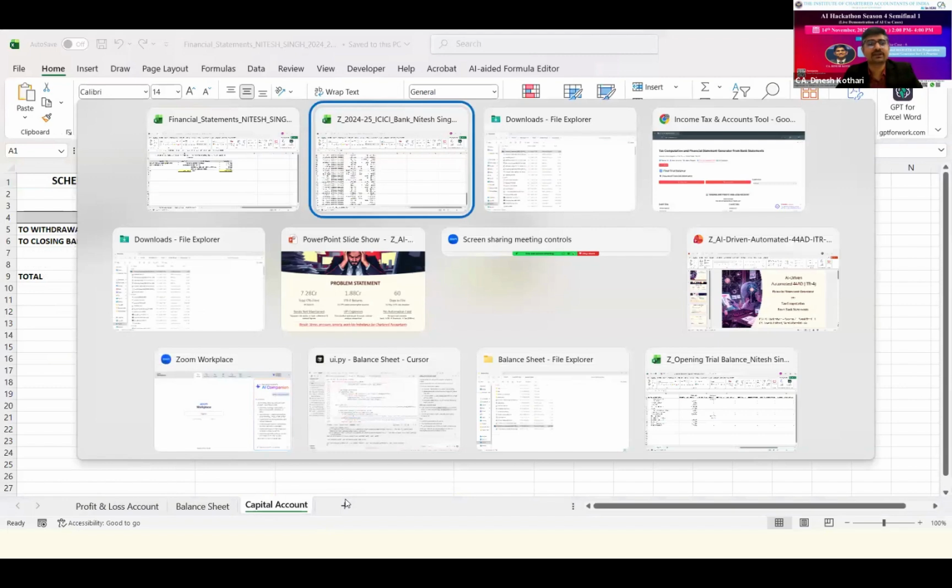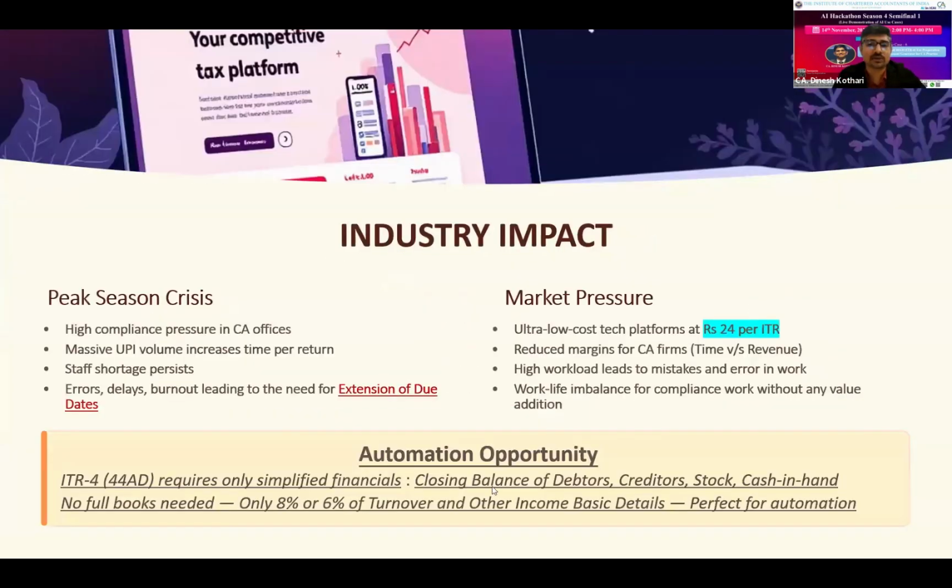The problem statement is, if on the last day I have 500 pending returns and there are 10 days left, it will be impossible for me to cater to each and every client. So I can use this tool, which will directly import all the bank statements and create the final accounts and tax computation in less than 15 minutes. We are able to compete with the low-cost tech firms which are filing returns at 24 rupees per ITR. Automation was needed because we require only the closing balances of all these figures.